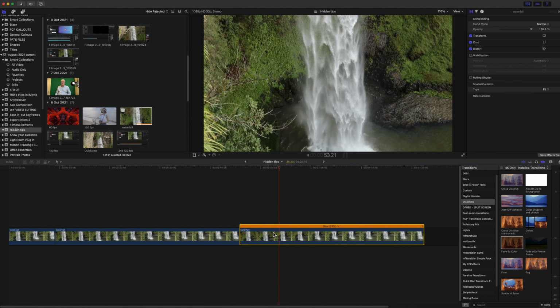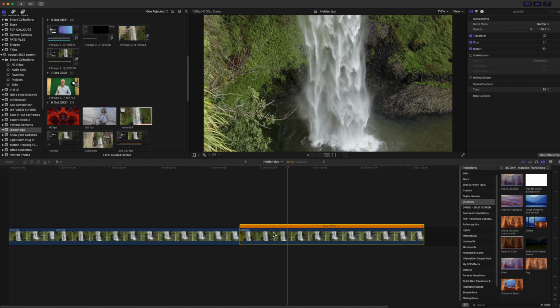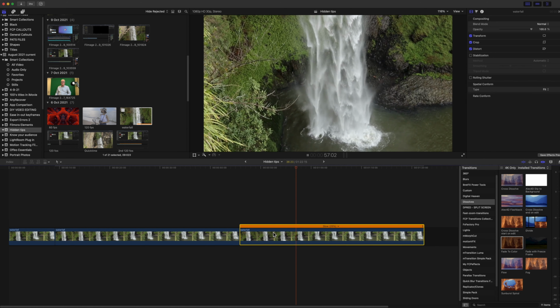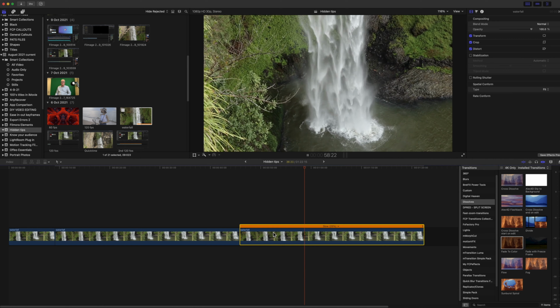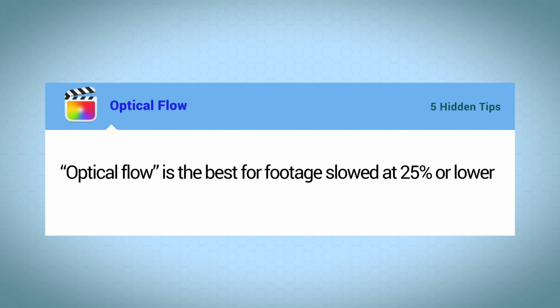If you don't intervene, it'll duplicate the 300 real frames to fill the gaps. Sounds reasonable, but what actually happens is that each frame is played 4 times, so the video appears to be jumpy. And Final Cut has 2 solutions. These are called frame blending and optical flow. The optical flow is the best for footage slowed down at 25%.